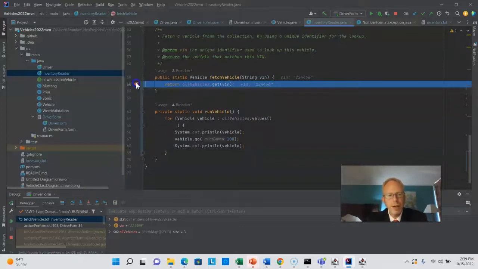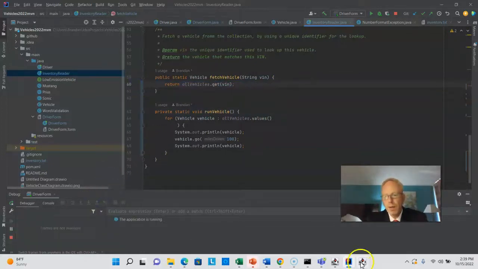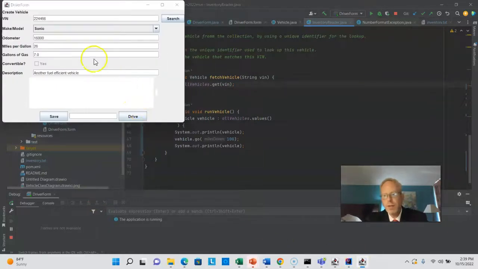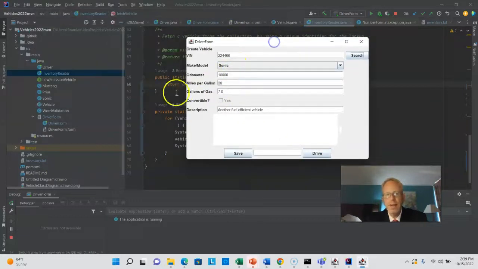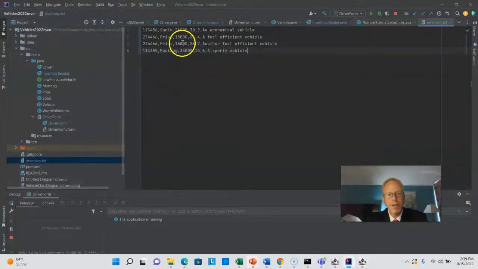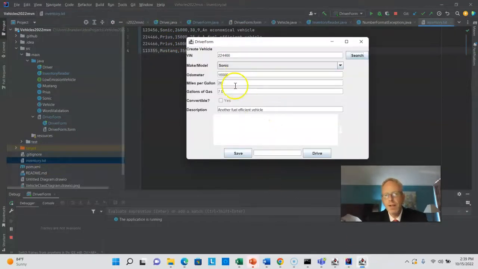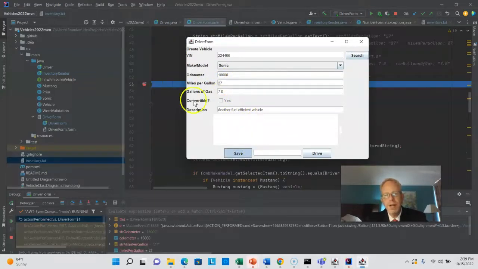So I'll take off this breakpoint. I think I'm going to need it again. I'll go ahead and choose continue, and we see that sure enough our form is populated with the information for the second vehicle that was 224466. So you see the second vehicle, 16,026.7. We could adjust these if we want. I could say 27, and then I could choose save.